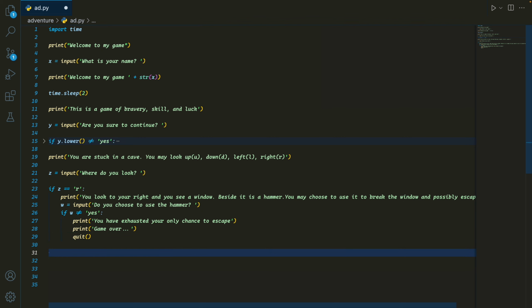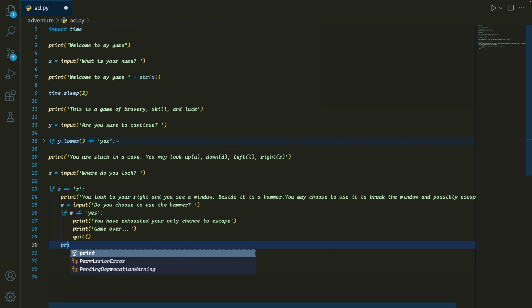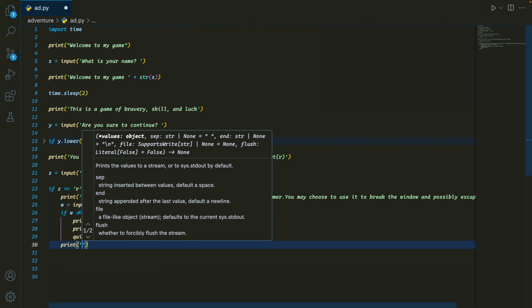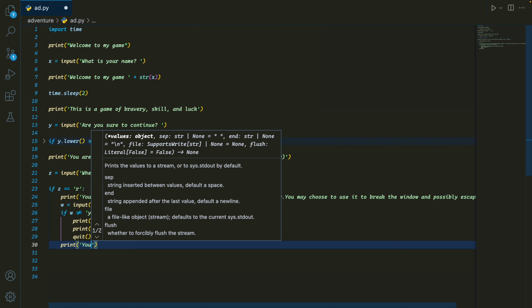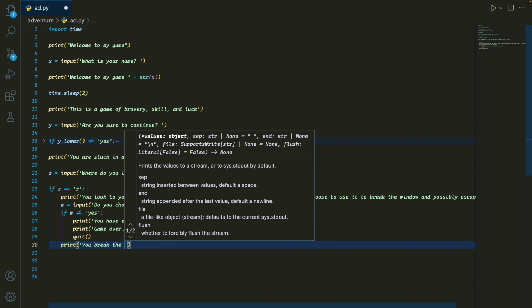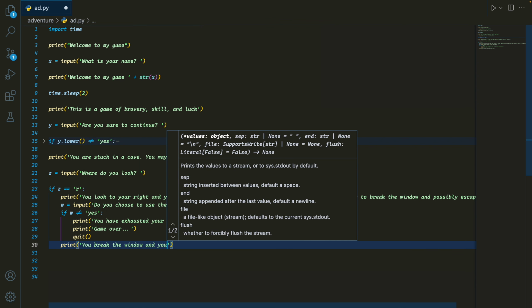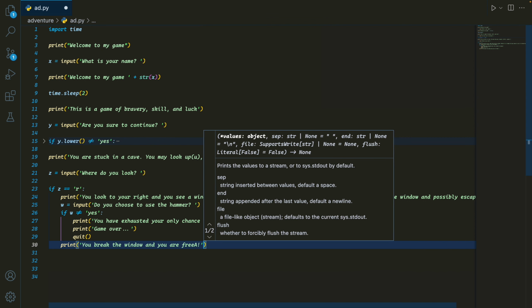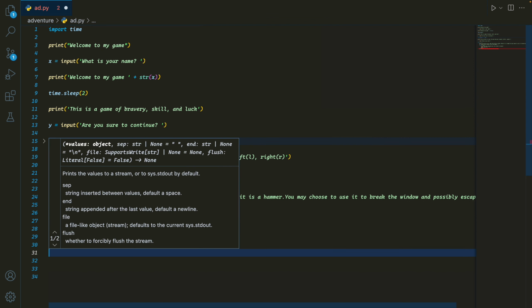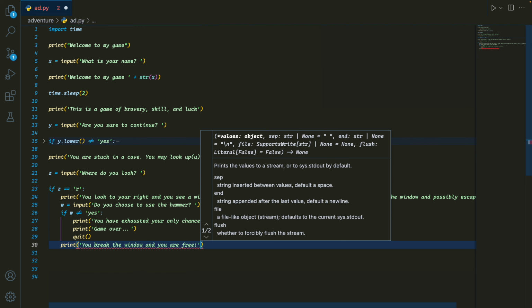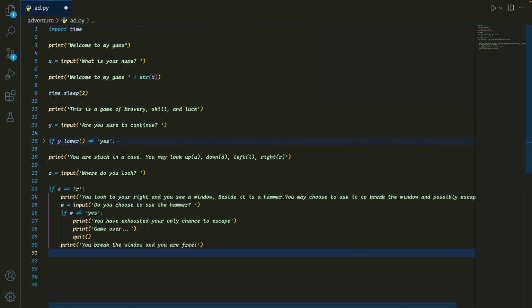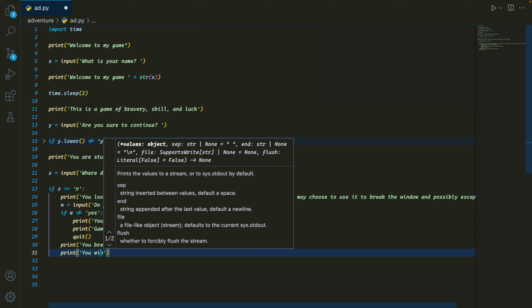So that's the first. Then otherwise, we're just going to print: you break the window and you are free. Oops. Yeah, you are free. Oh, I forgot the... Okay. And then we're just going to print you win.